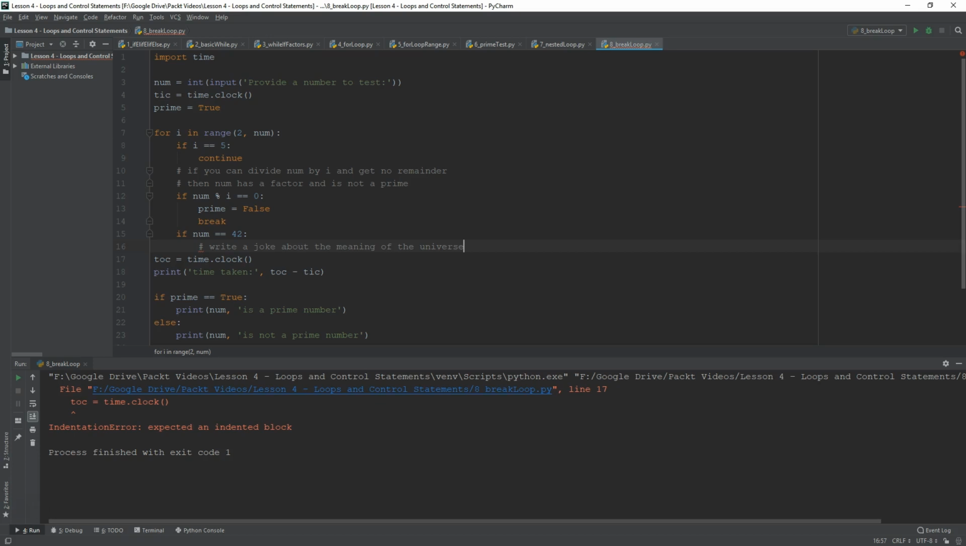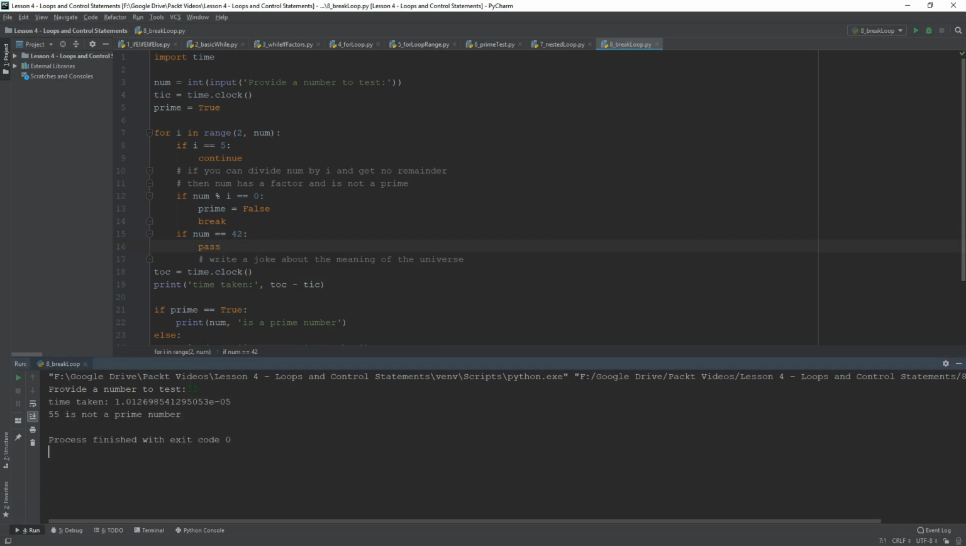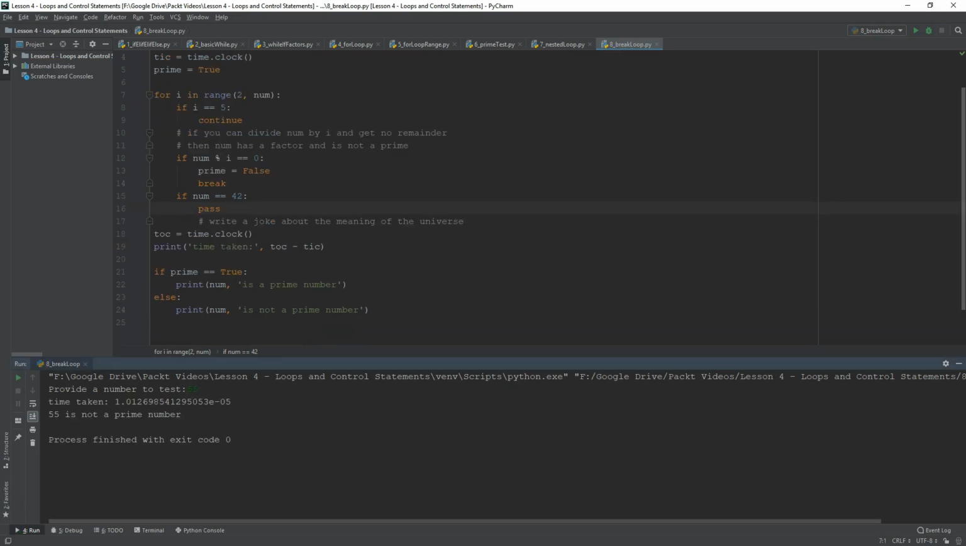Well, we're going to get an expected indented block indentation error. However, if you just use a pass, above or below a comment, it doesn't really matter, this is going to work just fine. See? 55 is not a prime number. So that's an example of the usage of pass as well.